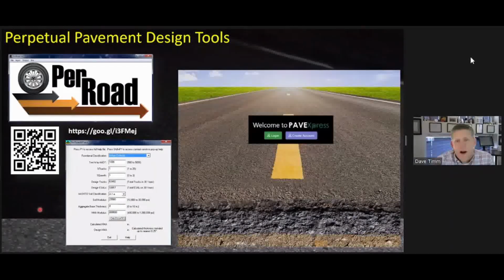And these ideas are embodied in a few different tools. You can scan that QR code if you like. There's PerRoad and PerRoad Express, and those are available for Windows machines. You can download and install those. And all these ideas that are in PerRoad and everything I just talked about are also in Pave Express, which some of you have used before, but you can also design perpetual pavements within Pave Express, and it just runs through a web browser as opposed to a standalone desktop application. So you're welcome to use those. They're free to use, they're free to download and distribute in the case of PerRoad, and this you just access through your internet browser.